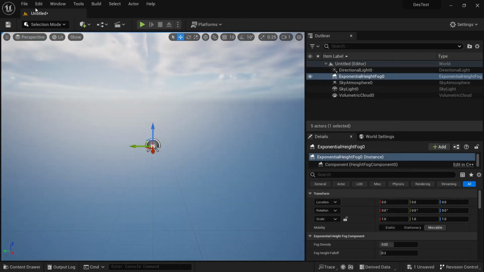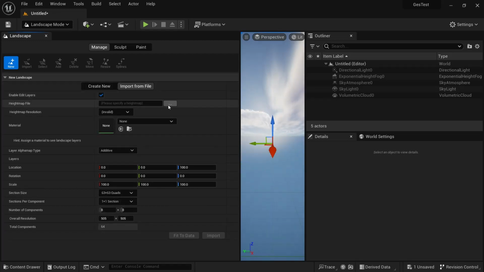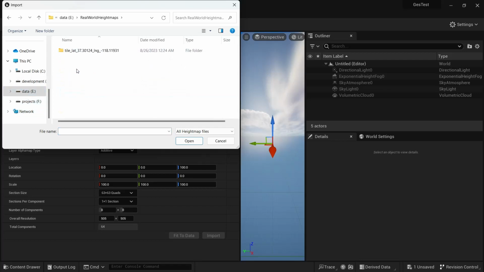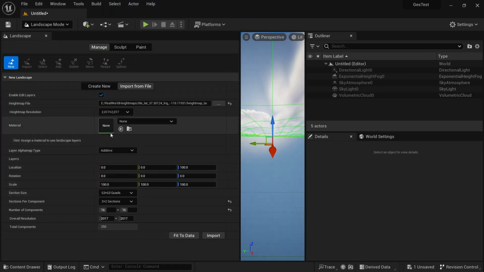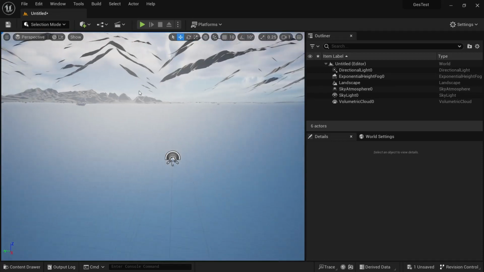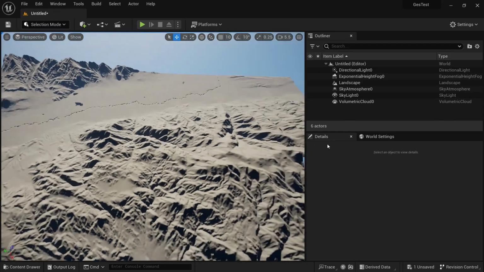Okay, then we will go to landscape, import from file, and go to our folder and import our landscape. And you can see it's 2017 by 2017. That's good. Oops, you don't need to hit fit data. I just hit the wrong button. Import that. Go back to our selection. Okay, and that looks pretty good.